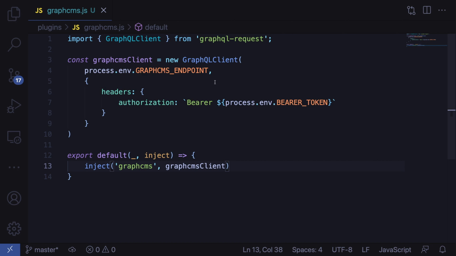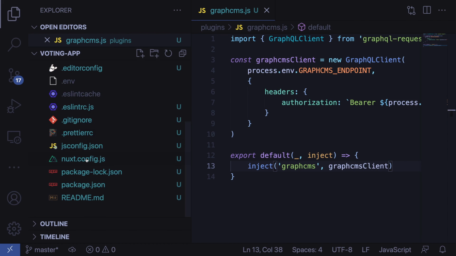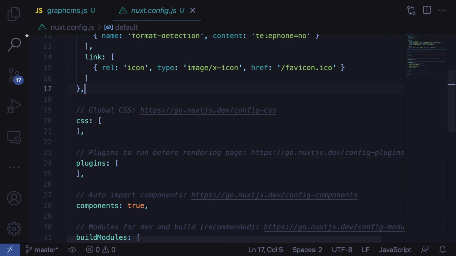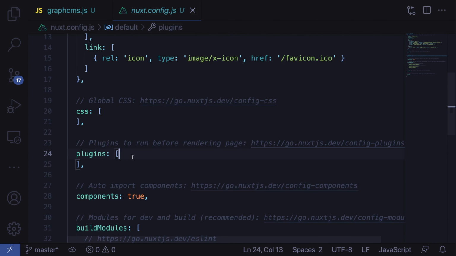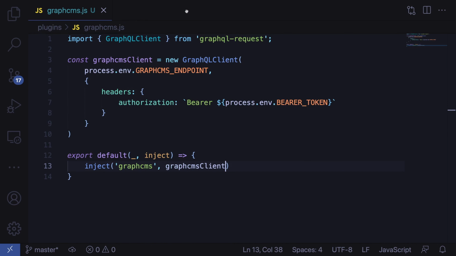And before we can use the GraphCMS client, we have to do one more step, and that is going to Nuxt.config.js, and let's register the plugin here. We can register the plugin as follows. So plugins: GraphCMS.js, and let's save it. Now you can use the GraphCMS client throughout your application.